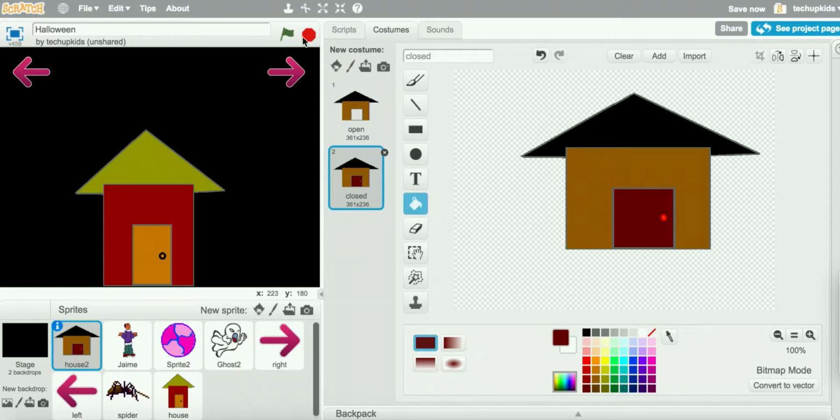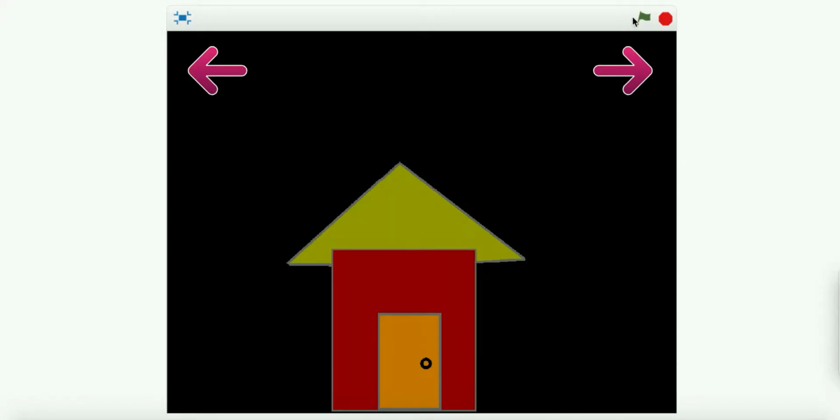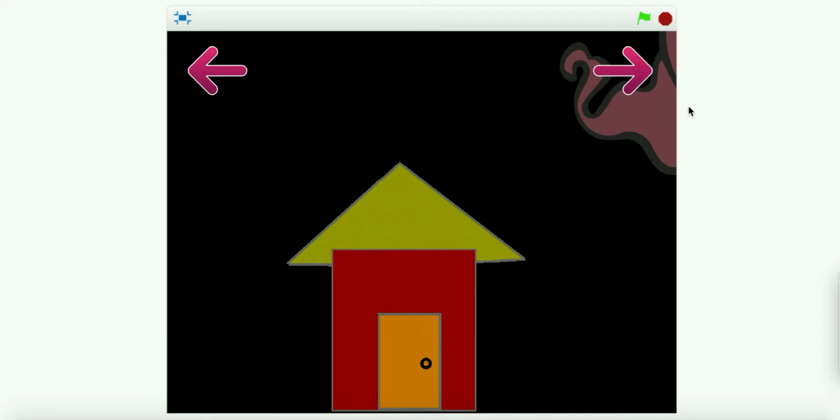Now one more thing I needed to touch on before we packed up for today was how the ghost appears. Okay, so let's just test it and see what happens. I click here, door opens, trick or treat, and I will say trick. The ghost comes and it just sits there, right? So we're missing some code that makes it disappear at the end of that movement.